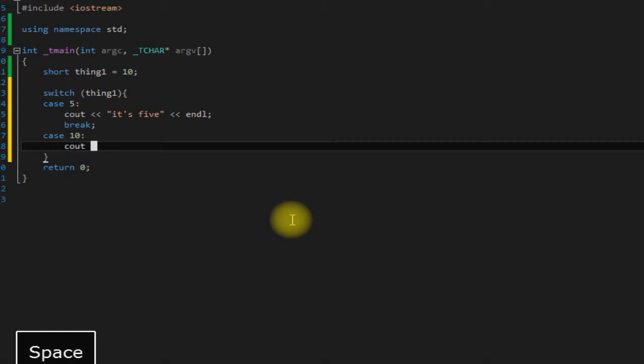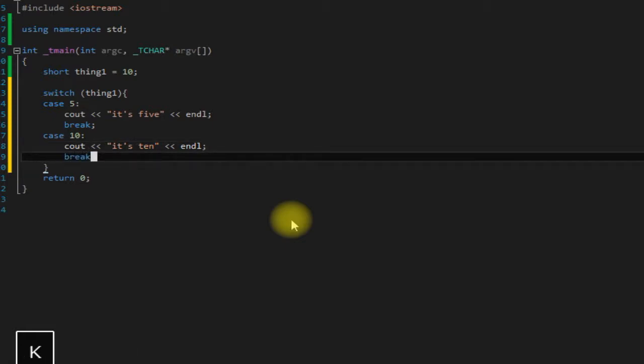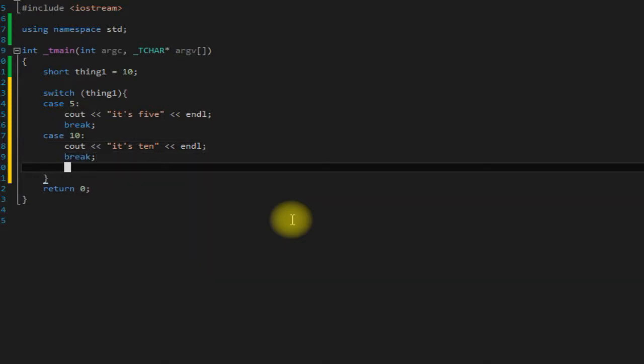So case 10, we want to print out it's 10. Oh, whoops. And then break. You can use this to substitute for if, else if, and else if you're not actually evaluating a condition, if you just want to find the equivalent of a value. In this case, we're looking for the value 10 because we're looking for the value of thing1.